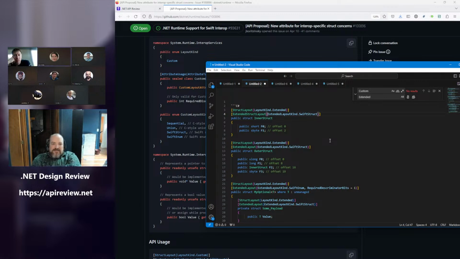Yep, that's fair. I had just suggested language as maybe a clarifier on exactly what that particular enum member meant, but it was not a strong preference, and I like extended layout kind as well. Yeah. And so we seem happy with layout kind extended. I have two things on screen: extended layout and extended struct layout.